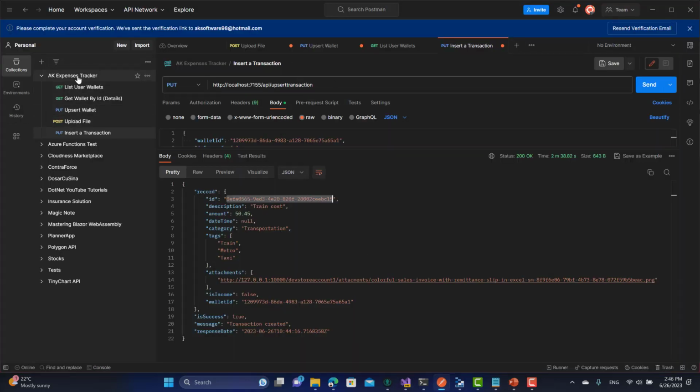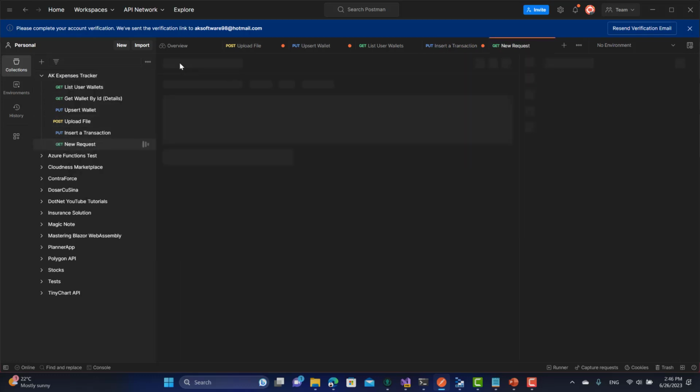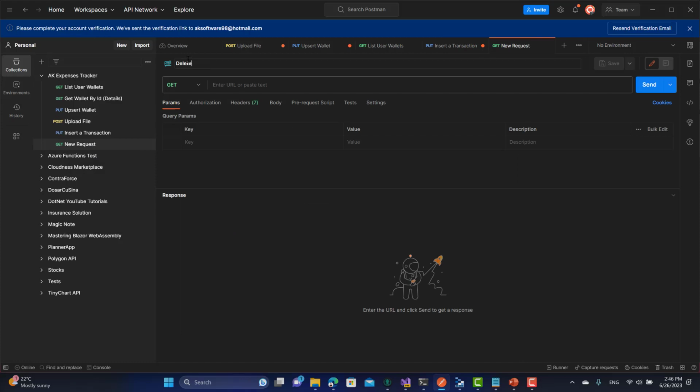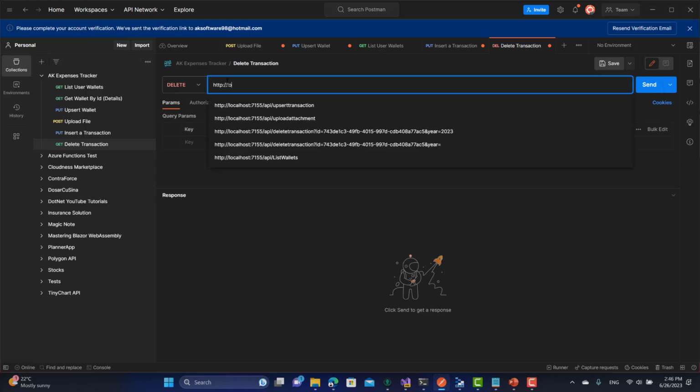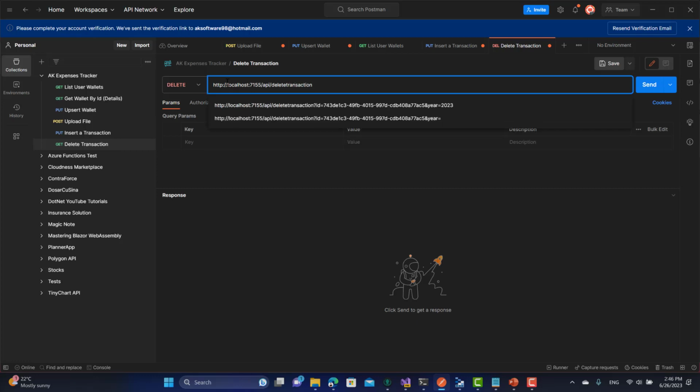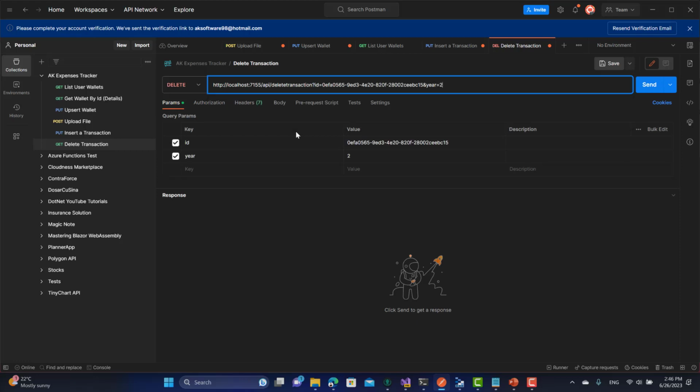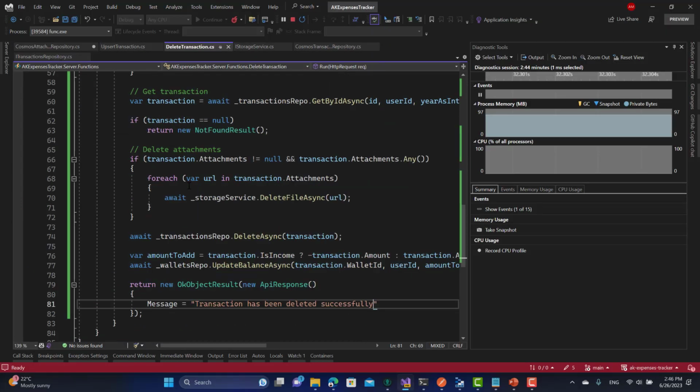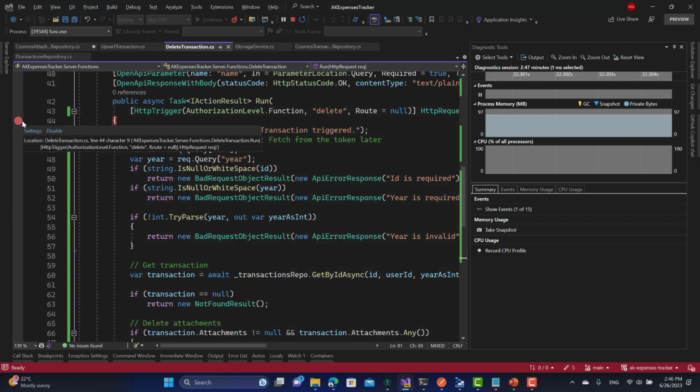I will create a new request. Add request. This request is called delete transaction, and it is delete. Great. And right now here we pass the method, which is localhost, something like that, but it is delete transaction, and we need to pass ID, which is the ID that we have, and year equals 2023. We know that for now. This is everything. Let's put a breakpoint, make sure that our method's working as we wanted it to work.